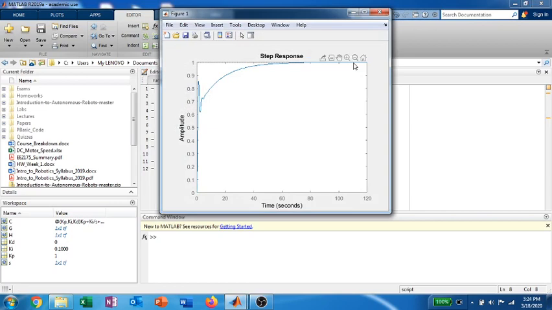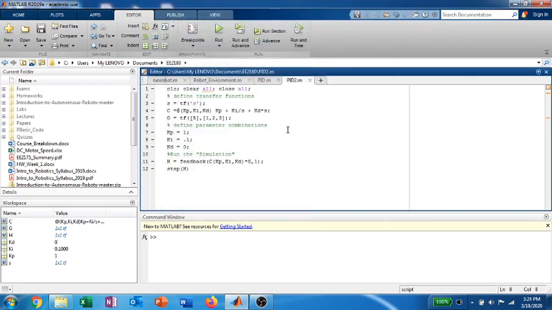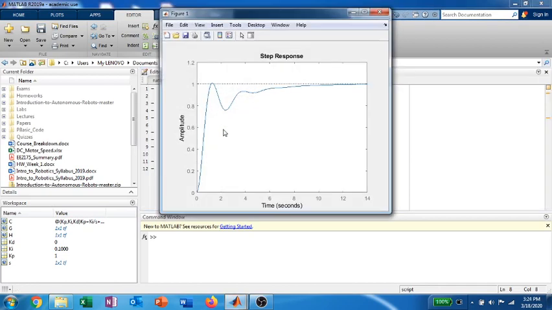And so it does get to 1 now, except it takes 120 seconds. It's taken a while to get there. The integral's working, it just takes a little while. So let's give it a little bit more integral gain. And now it's taken 14 seconds.